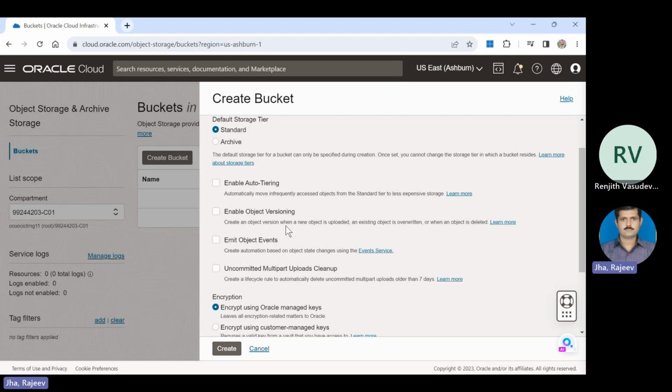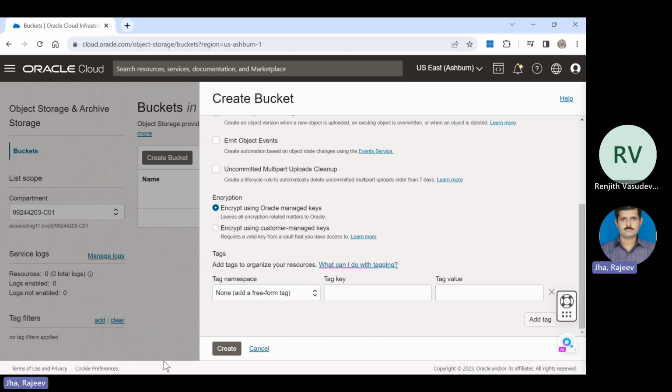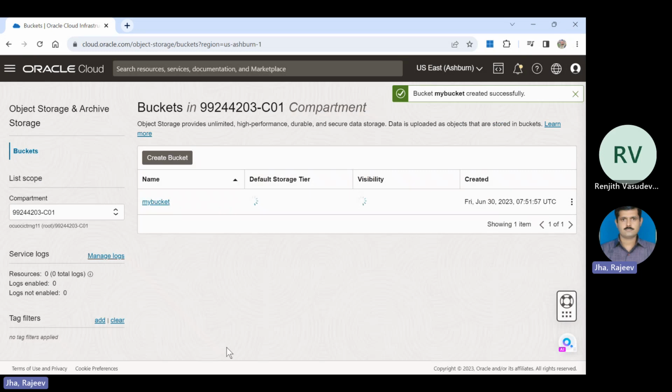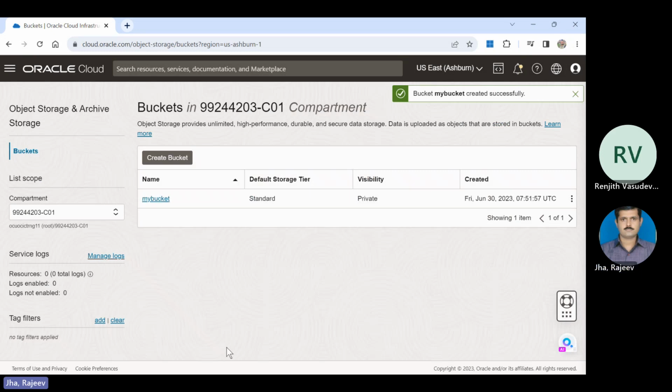Do you want any notification? If yes, you can check the events service, such as email object events, which create automation based on the object status. And uncommitted multipart uploads, which we talked about, you can choose that way. Here I'm not doing this, and I'm just creating the bucket. Within a minute or less, the bucket will be created. Now my bucket has been created. Got it? Since your bucket has been created, you can use this service as per your choice.